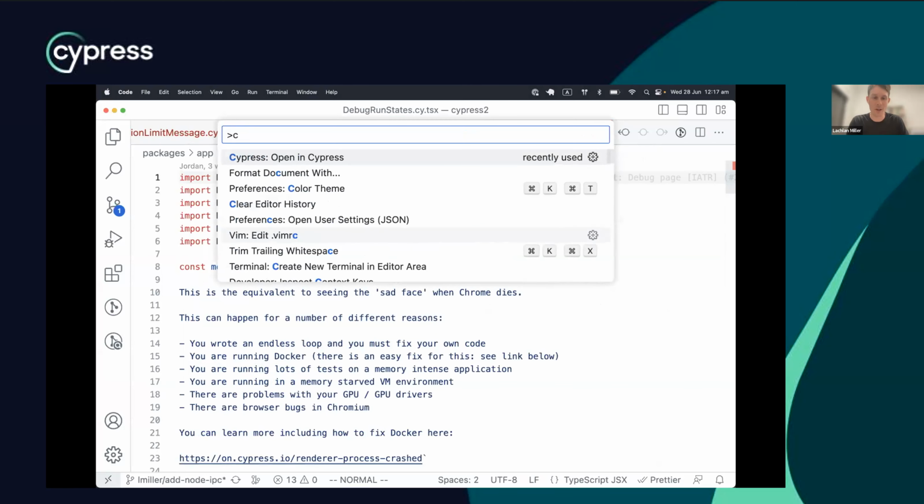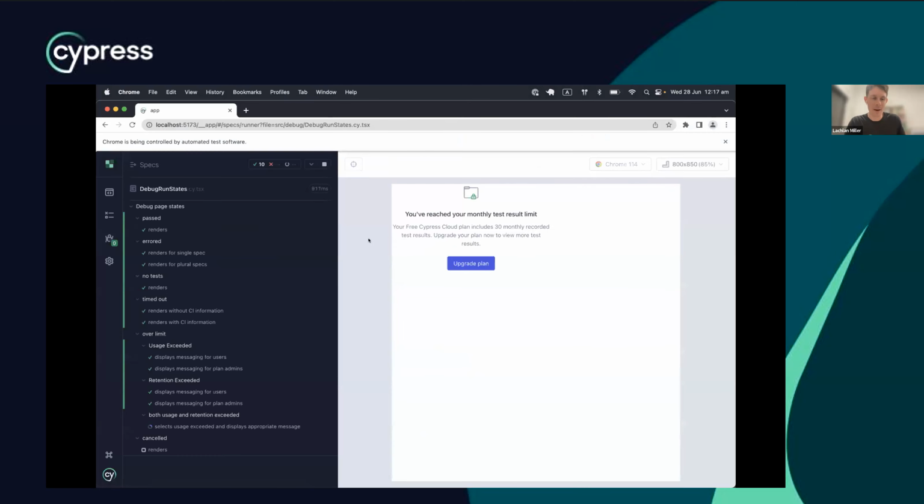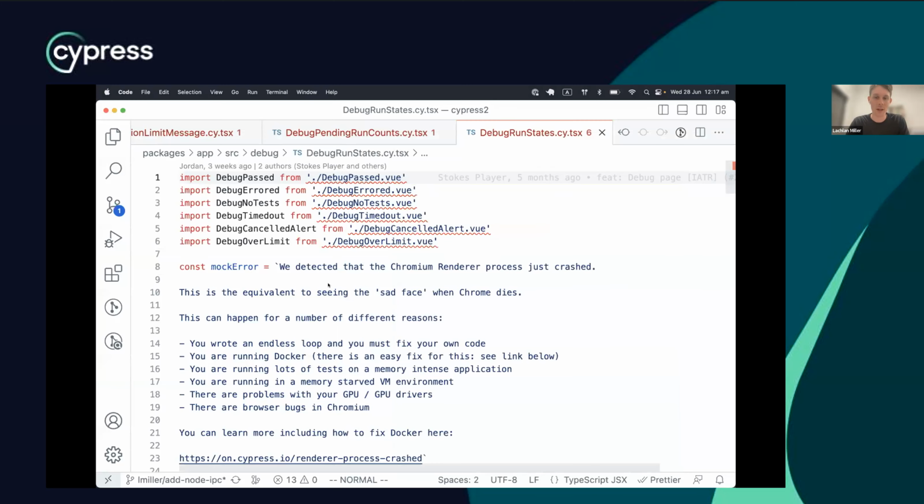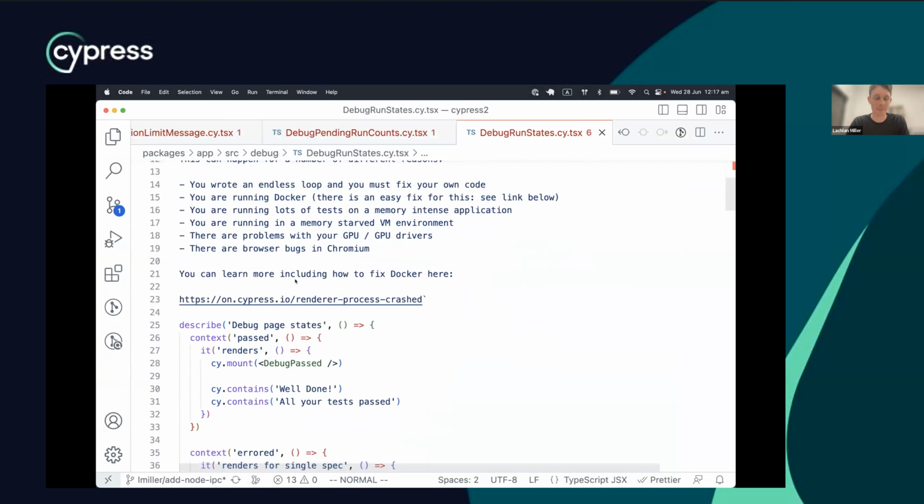So as before, I'm going to go ahead and run this one. And we can see there are a lot more cases to be tested here. So there's quite a bit more complexity. And that is going to be reflected if I go over to the spec file and take a look at what's happening here.